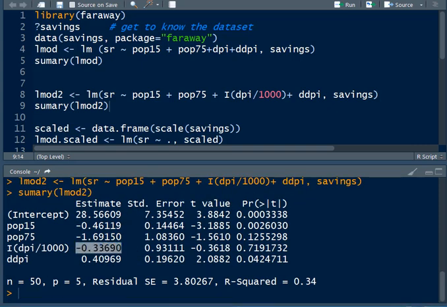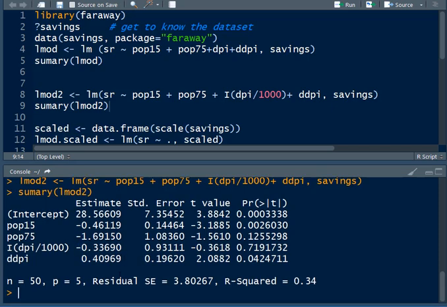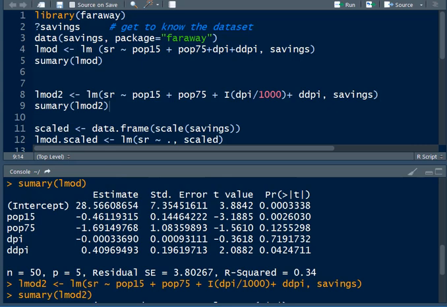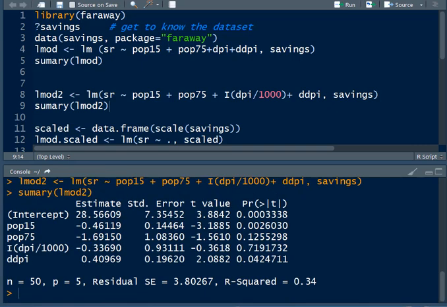It says that the savings rate still decreases because of the negative sign there, decreases at a rate of about 33.69% for every $1,000 increase in per capita disposable income. Okay, that just seems a little bit more natural to me. It's easier for me to think about 34% than it is to think about 0.03369%. Okay, notice that all your t values and your p values remain the same.